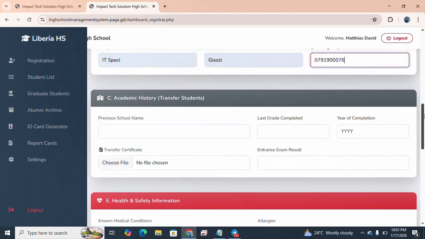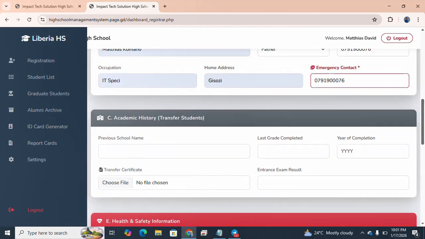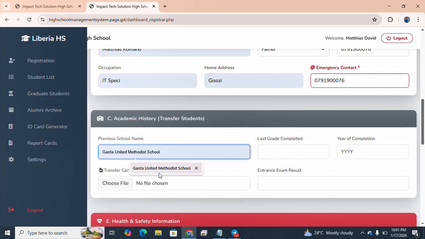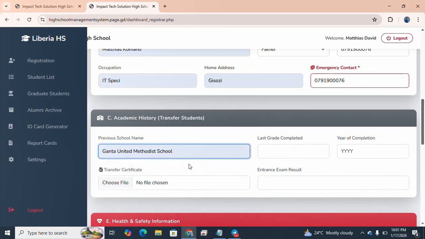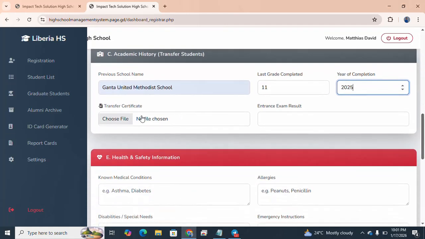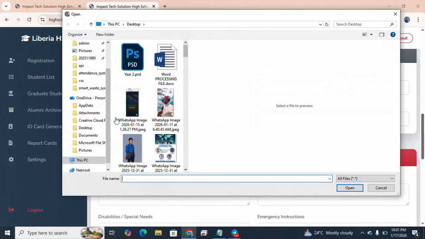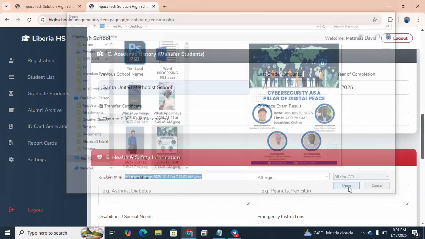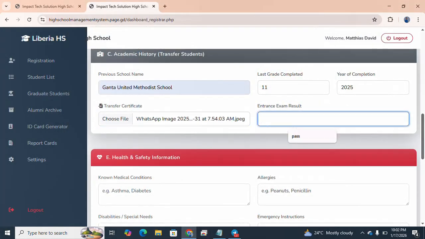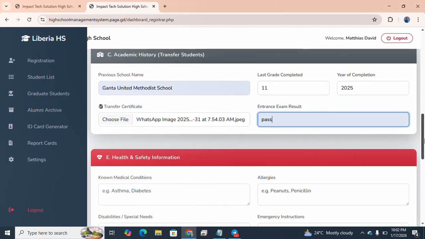And then we go down to academic history, okay? So this is the place that you have to select the previous school. If the student is a transfer student, you have to add their previous school name, the last grade they attended. So let's say 11th grade, and then the academic year was 2005. And then you see transfer certificate. So you have to put a transfer certificate here from your previous school, and then also the entrance result for my school. If the student passed, then you put pass.